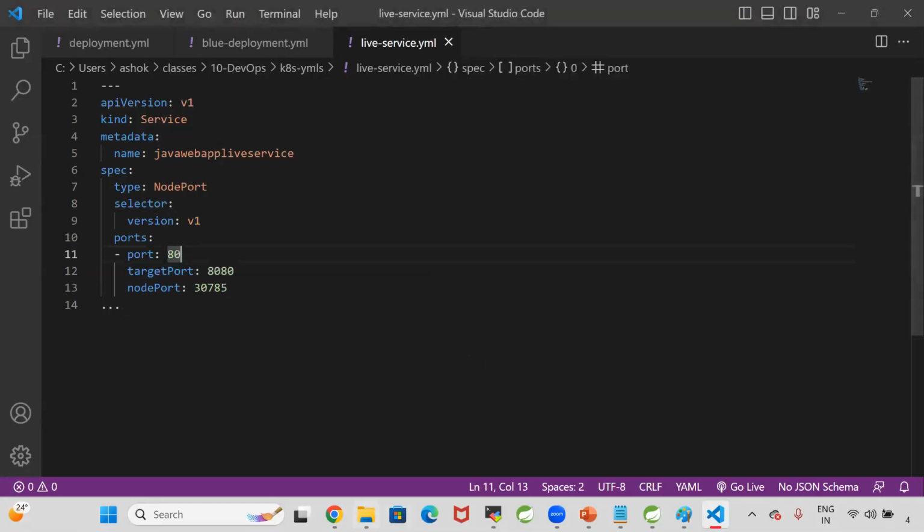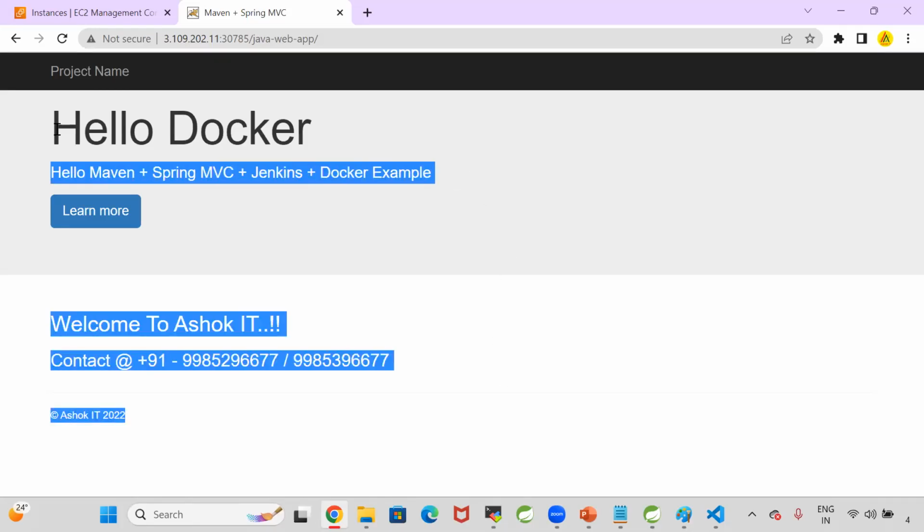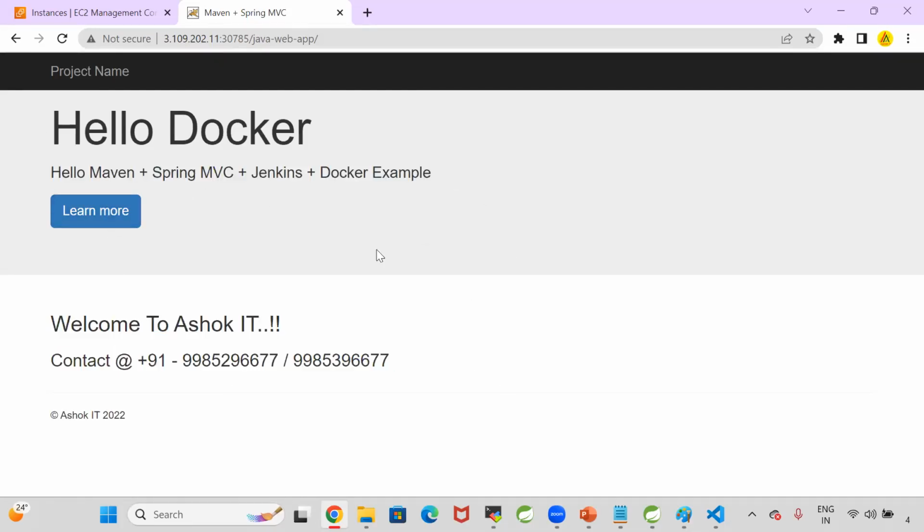Now, here in my website, some contact numbers are available. Hello, Maven, Spring MVC, Jenkins, Docker example. I want to make some changes to the text which is available in my application. So when I change the text, what should I do? I need to rebuild my project, rebuild a Docker image, push the Docker image to the Docker Hub, and deploy the green pods.